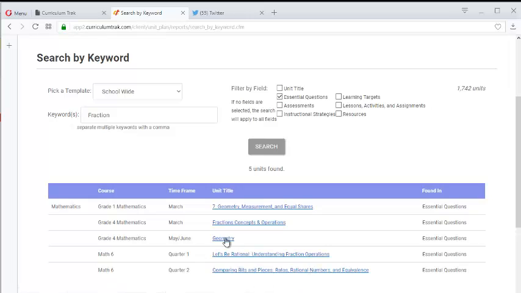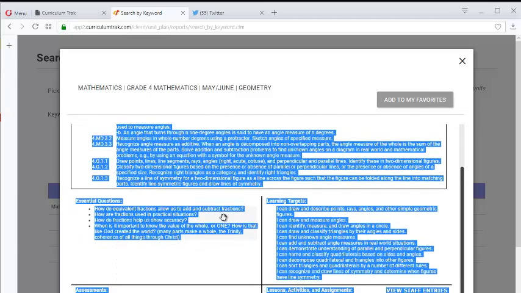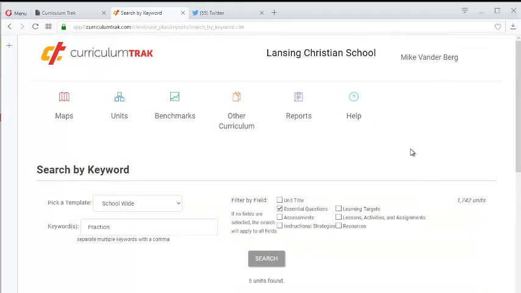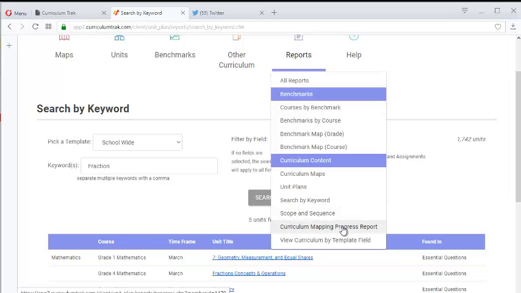Yes, there is. If I click on this geometry unit and look for essential questions, sure enough, there's the word fractions. So I can close that as well. And there are other reports as well. You can look at the progress report. You can search the curriculum by template field and so forth.